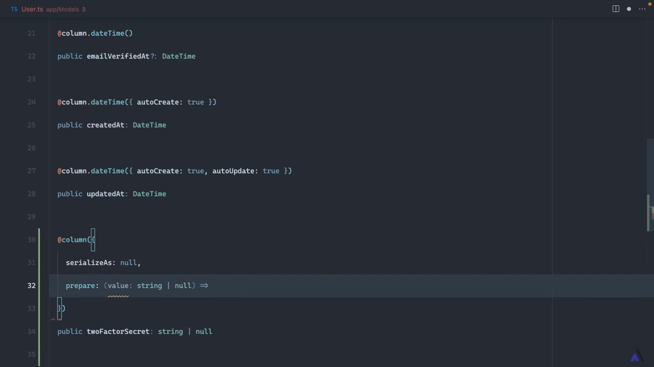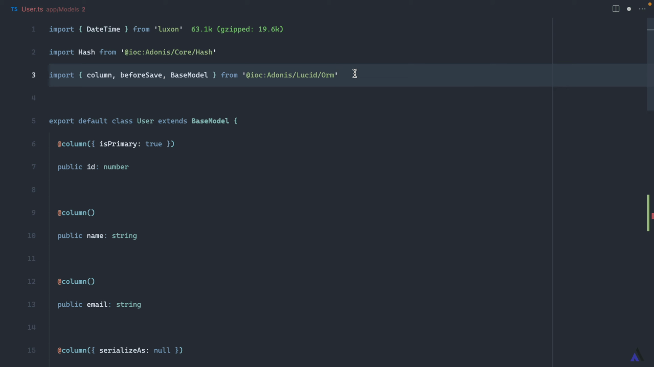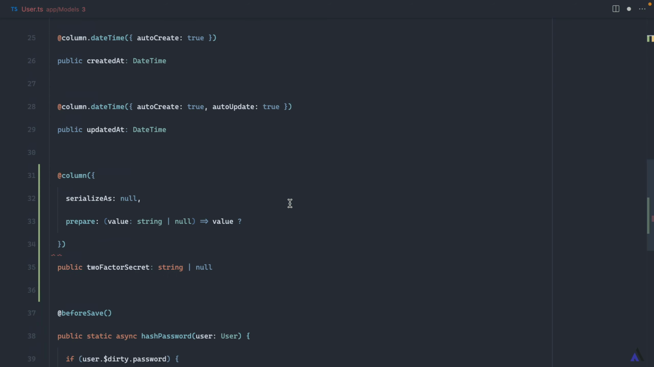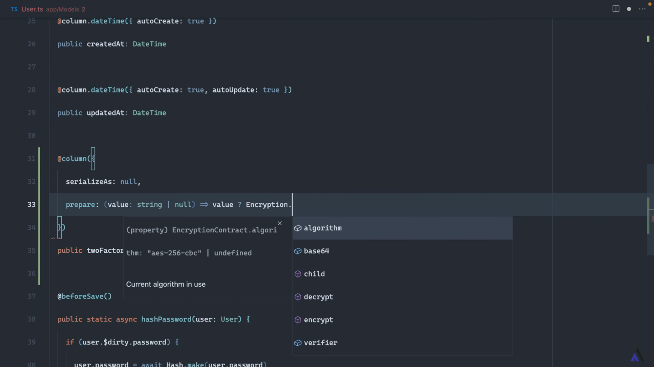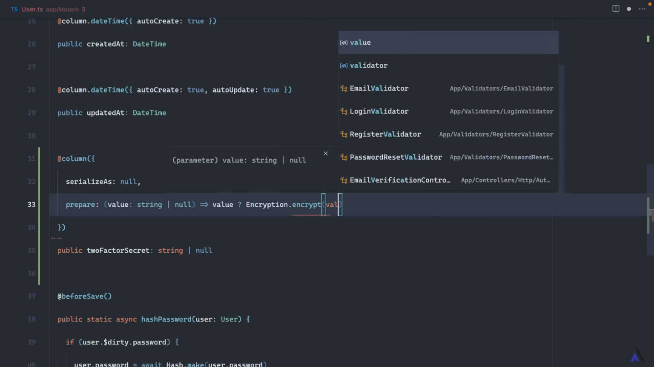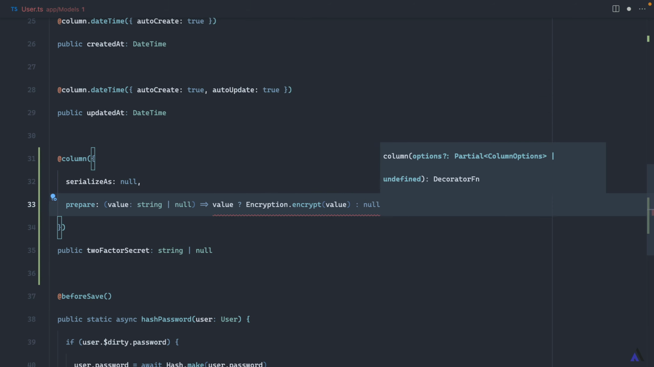I'm going to check if the value is not null. And if the value is not null, we are going to encrypt the value and persist it in the database. Otherwise, we are going to store the null value as it is, which is basically doing nothing. Because remember, we set the column to be nullable. I'll be making use of a ternary operator, value. So if the value is not null, we are going to encrypt the value. Let me pull in the encryption module. Then we can make use of the module to encrypt the value. Then else, we just make use of the null value.